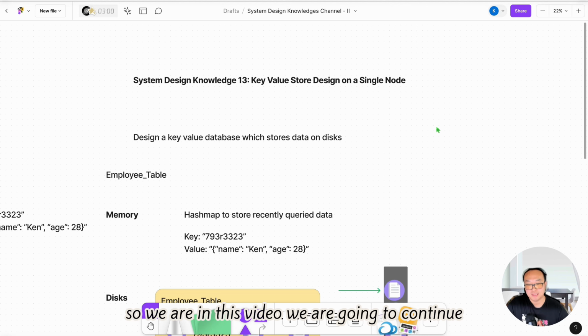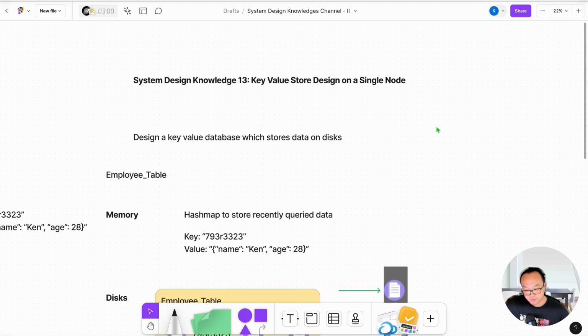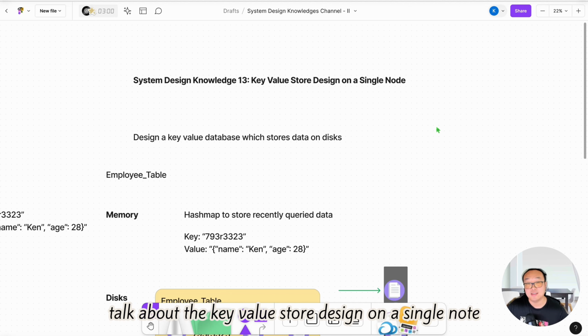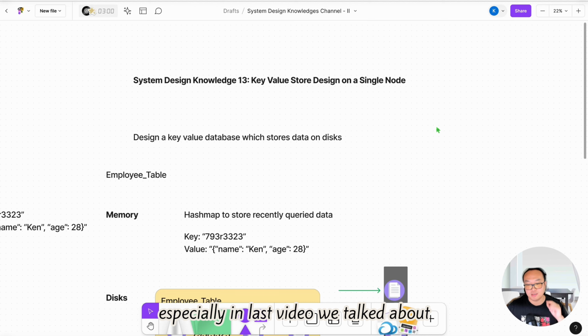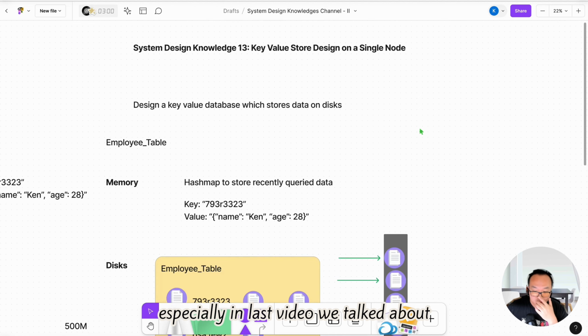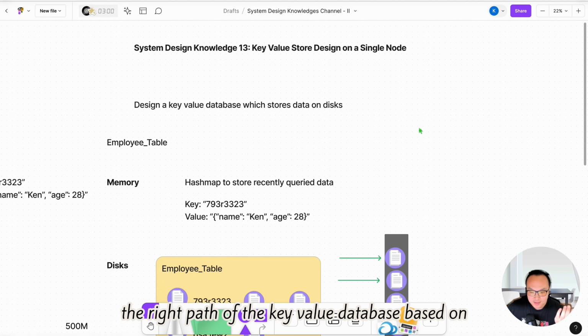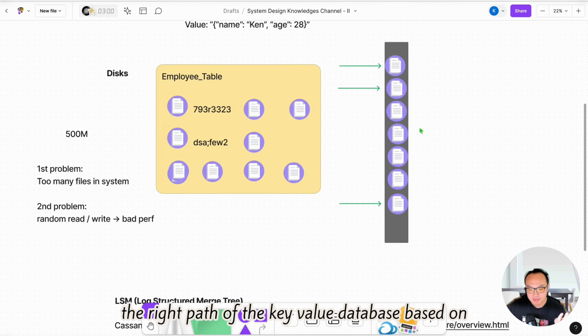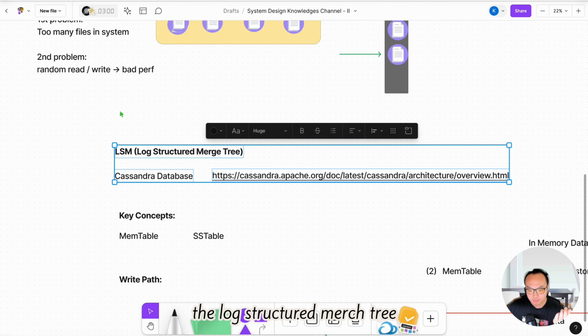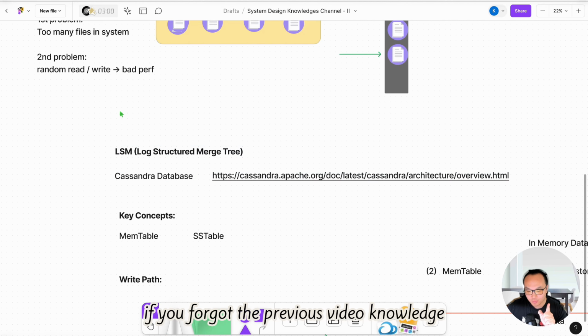In this video we are going to continue talking about the key value store design on a single node. Especially, in the last video we talked about the write path of the key value database based on the log structured merge tree. If you forgot the previous video's knowledge, then please go back to the previous video. I also attached the link to the previous video in the description of this video. Okay, cool. Let's have a brief retrospection.